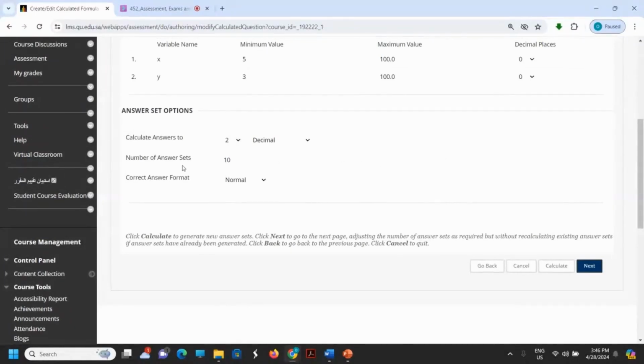Then number of answer sets 10. Yeah, it's good. And correct answer format, normal. You have normal and exponential. Leave it as normal. And next.